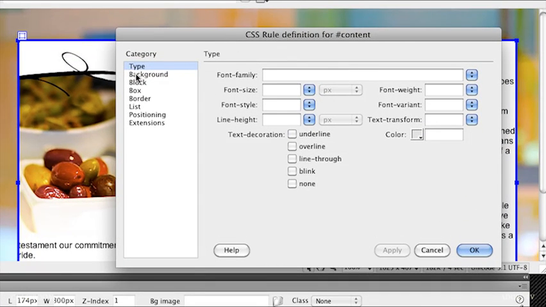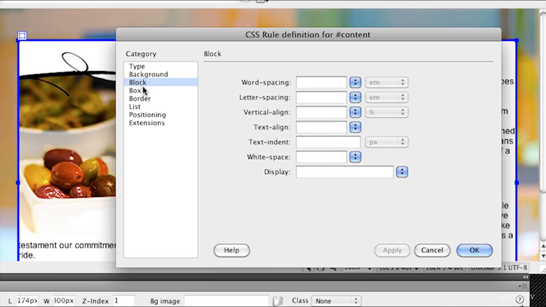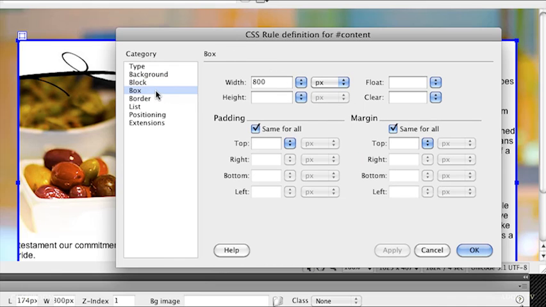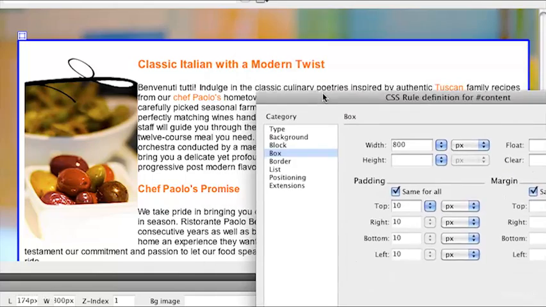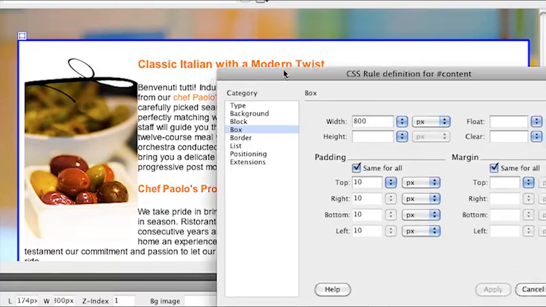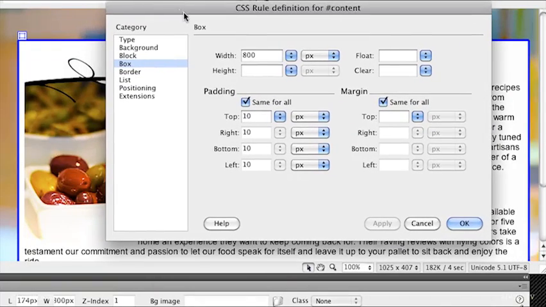We'll go beyond the type and the background, beyond the block, and we'll get into this box. This is a box model we can deal with. Currently it's set to 800 pixels wide. That works out great, but I want to give it some more padding. Right in here for top, I'm just going to type in 10, and it will do the same for all of the sides. I can click apply, and if I move this out of the way, you can see how it adds some padding around that text.